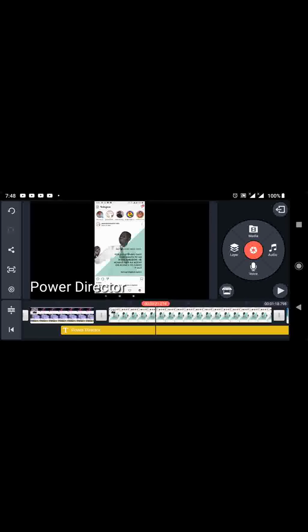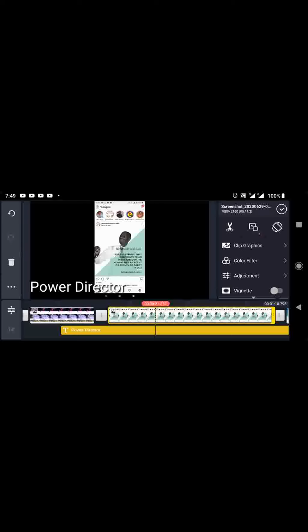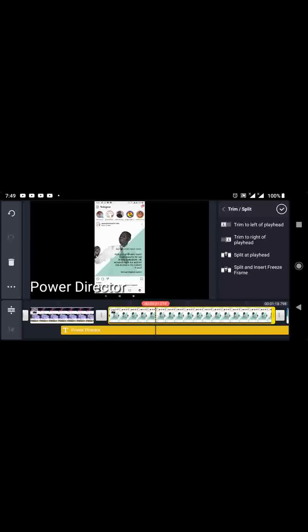So I click on the clip, then I go to this scissors. That's a trimming symbol. I want to trim it, so I go, you see, trim to left. If I trim to the left, it means I don't need everything on the left side of my measuring line on the clip I selected. I'll trim to left of play head. You see it removed everything from my measuring line to the left.